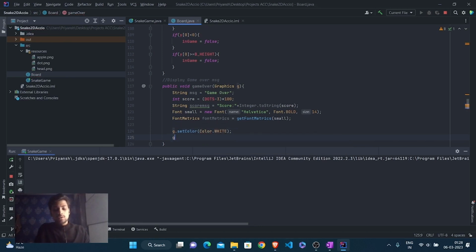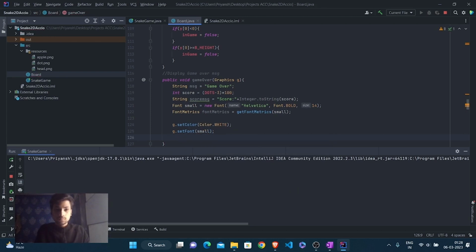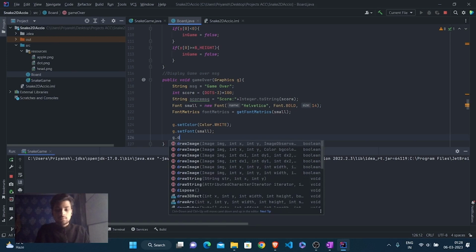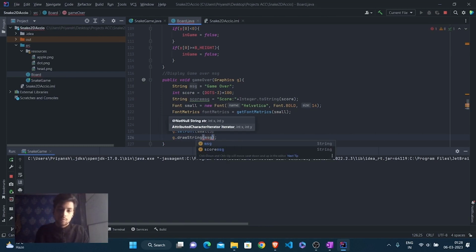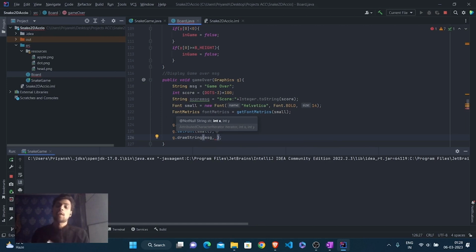Fine. g set font. Font should be the small font, whatever font we have specified. Okay, g draw string. First of all, the first string should be drawn here. That is the game over message. Where should it be drawn? What is the message? That is the first message, the game over message. And the x and y coordinates of that.